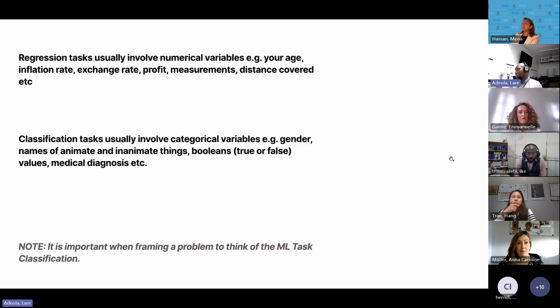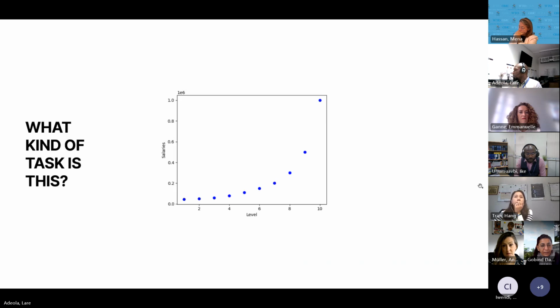Regression tasks usually involve numerical variables, e.g. your age, inflation rates, exchange rate, profits, measurements, distance covered, etc. Classification tasks usually involve categorical variables, e.g. gender, names of animate and inanimate things, booleans, true or false values, medical diagnosis, etc. It is important that when framing a problem you think of the machine learning task classification. What kind of task is this?